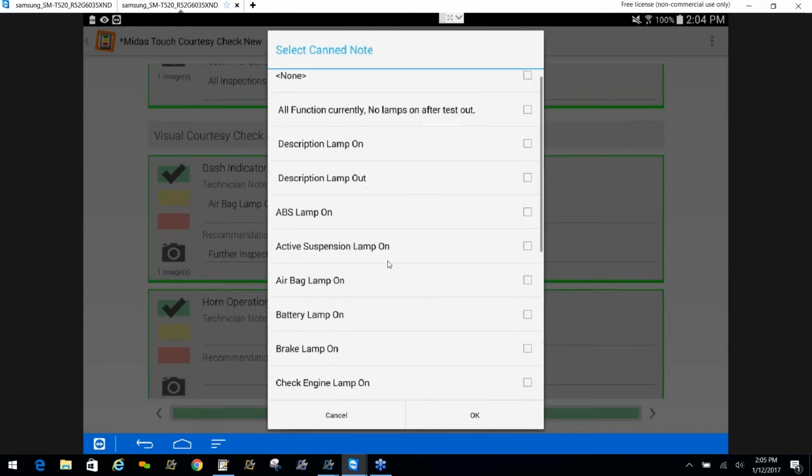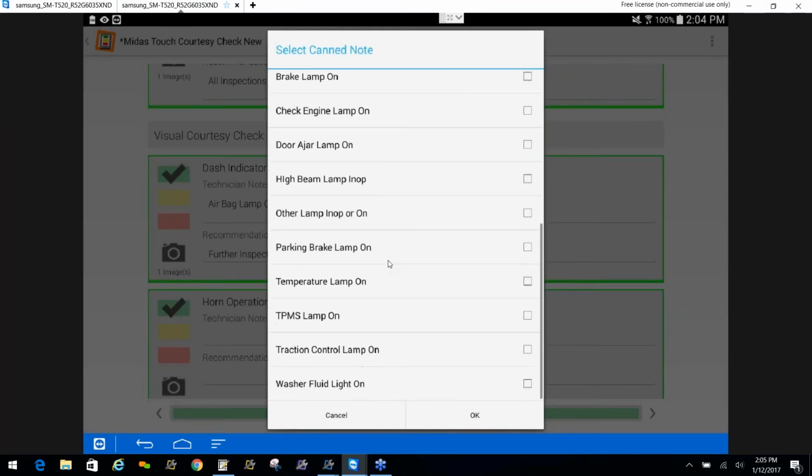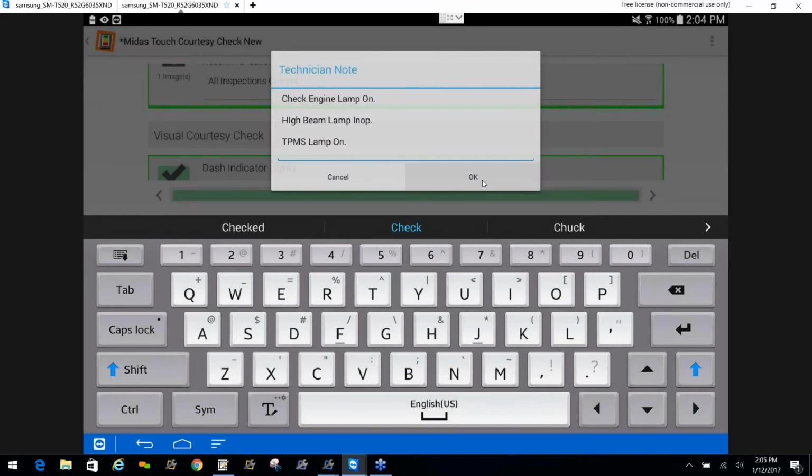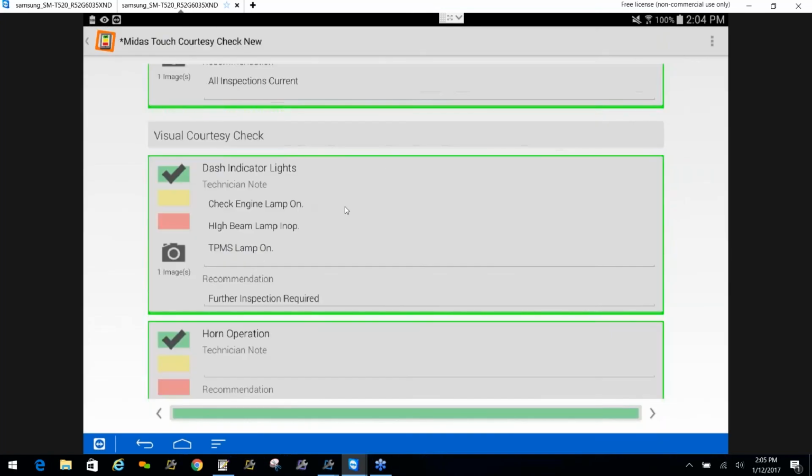I'll show you here the dash light one, for example. These are all the different lights that are possible, and just a single tap away from the customer pointing it out. The TPMS light was on, the high beam lamp's not working, and they can tap through that list just like that, and there it goes. Okay, that's exactly what I wanted. And there it is right in here, and we can carry it over into our management system.